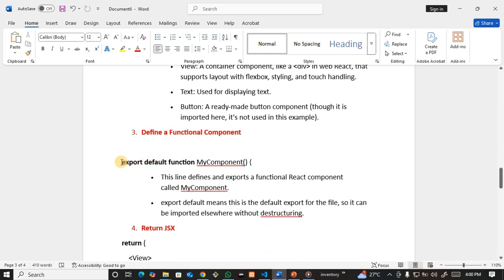Here, this is how we define the functional component. You use the export keyword. Default function, my component is the name. This line defines and exports a functional component called my component. You can call it anything you like. But for here, I just called it my component. Export default means that this is the default export for the file, so it can be imported elsewhere.